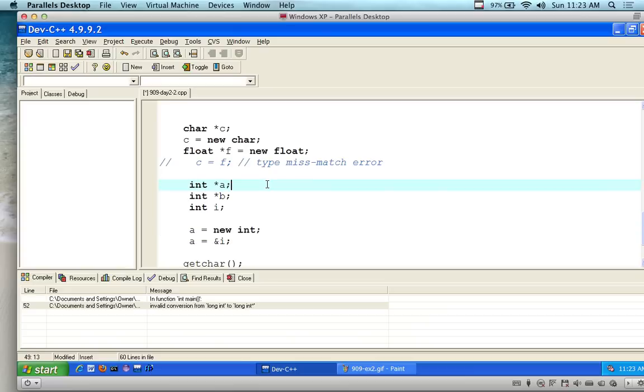I see a lot of students do this. This is why I put this in two separate lines. I see a lot of students doing this. Okay, I got it, it's ready to go, which is equivalent to what I just did a few minutes ago. And then I go, oh, A is going to be equal to the address of I. But you just create garbage. So don't go new int unless you're going to use it as a new int.